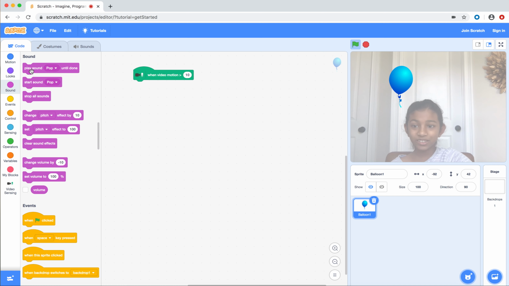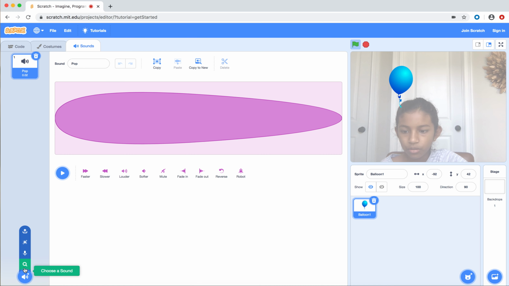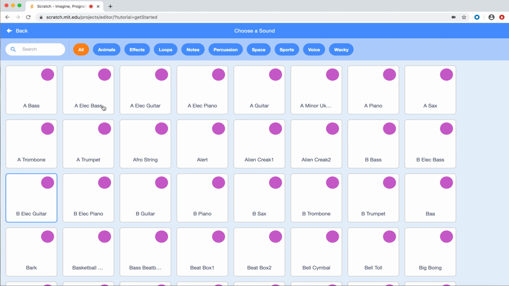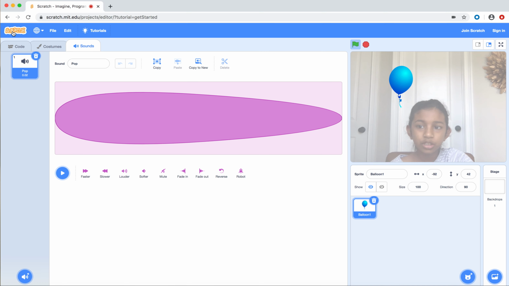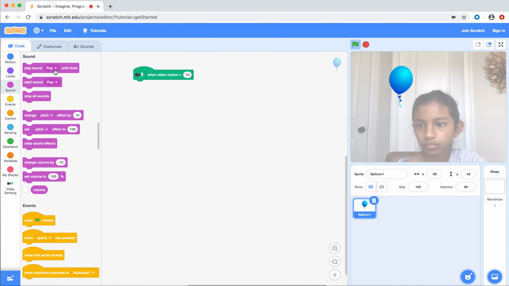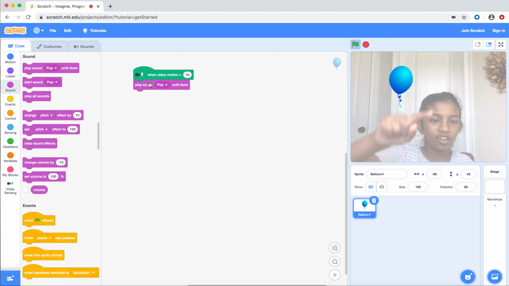But if you're curious to try another sound, you could go into sounds, record a sound, or click this to choose a sound like this. I recommend a shorter sound if you do not like this popping sound. Now watch this. Whenever I'm touching the balloon with my body, whatever part, it's going to make that sound. Look.